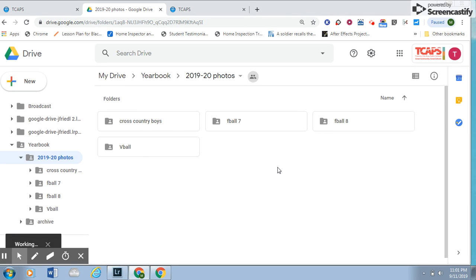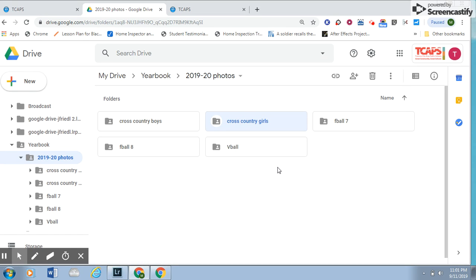But again, we want to know that we're using a separate Google Drive. Trojan TV is the username. Beam Me Up is the password. We only log into this on the two computers that you have Lightroom on. We only use the 2019-20 photos for this year's pictures, and we stay very organized and make sure that we have folders for all the different activities that are coming throughout the year.